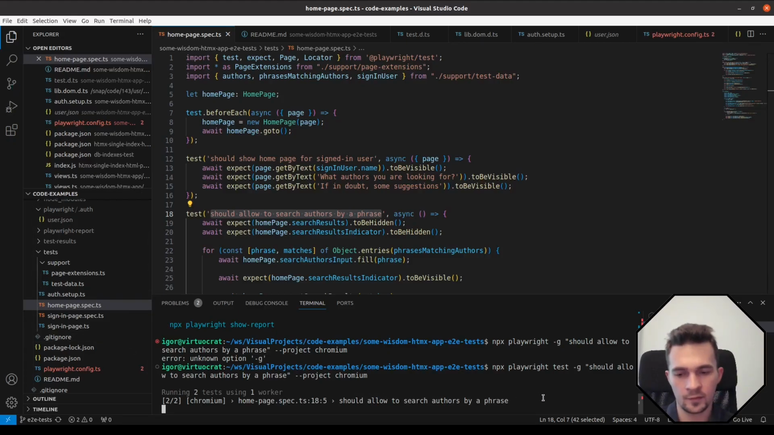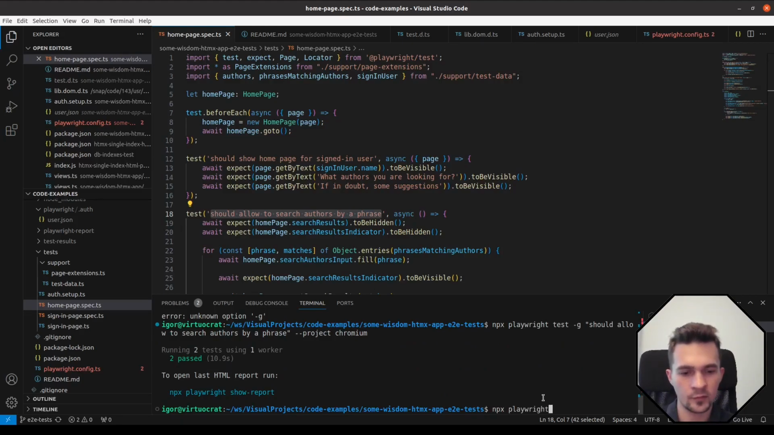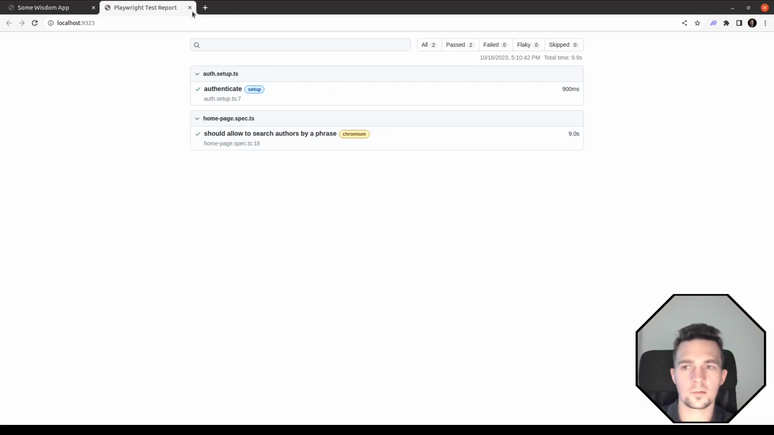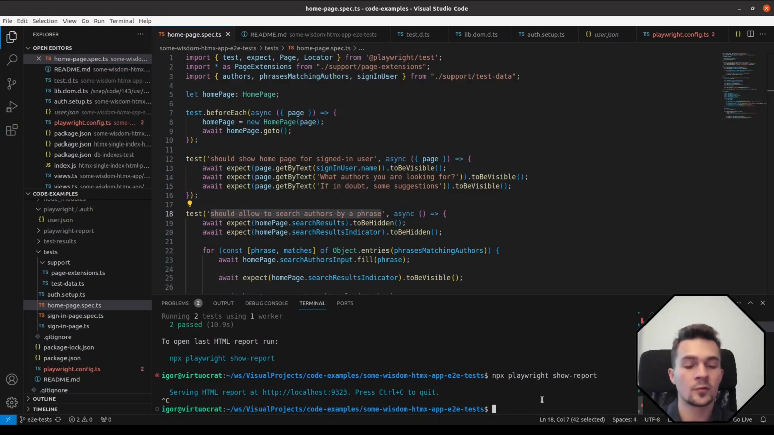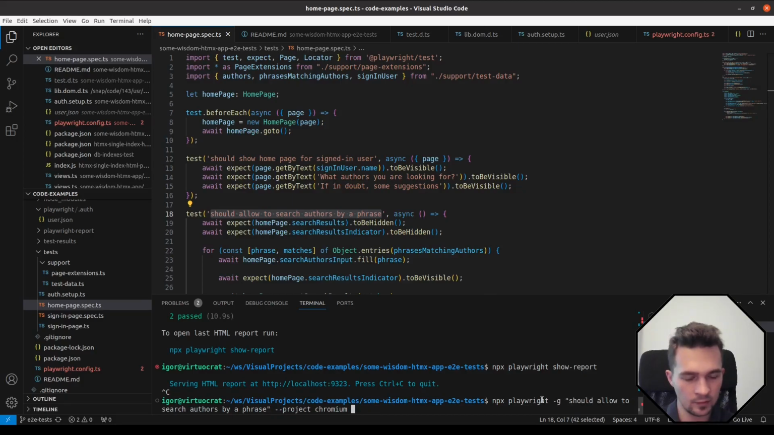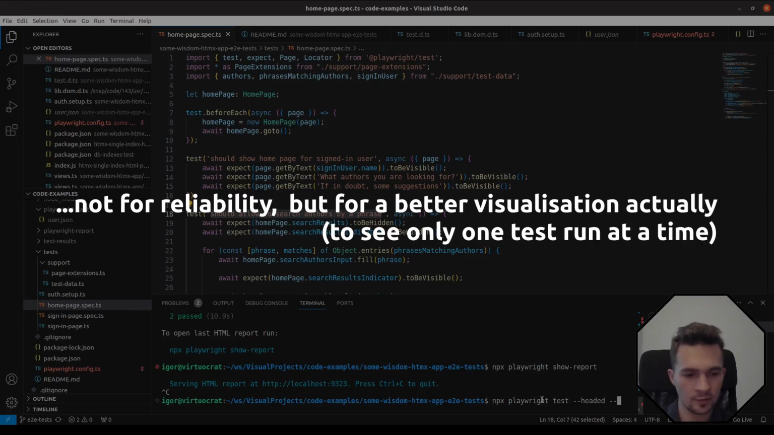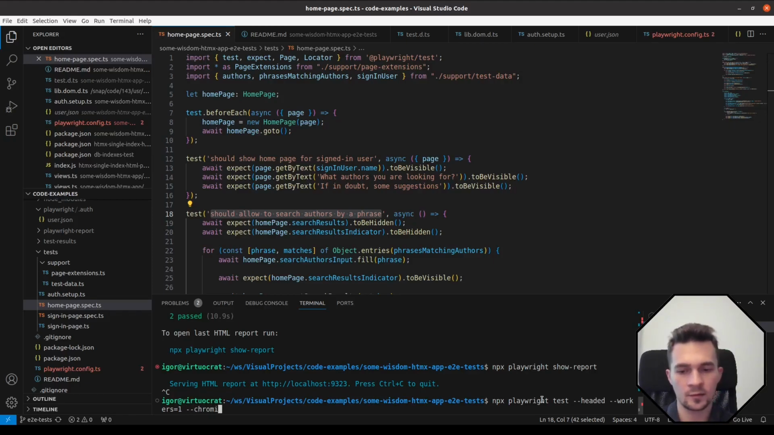So let's actually see. To see what happened, you can always run the show report command. Yeah, authenticate and this one. And also, we were using the UI option, but you can also run all tests in the headed mode. So you can do something like that, headed, and we will be able to see what exactly Playwright is doing with our application in real time. But to make it more reliable, let's do workers 1, which will mean that our tests will not run in parallel, and also let's run them on only one browser. Let's see.